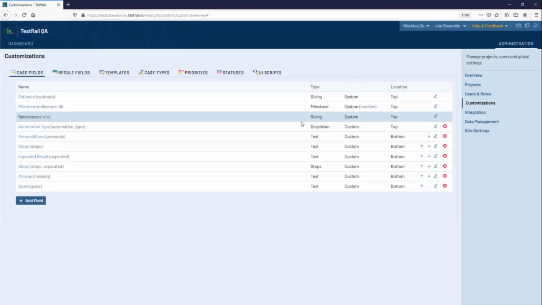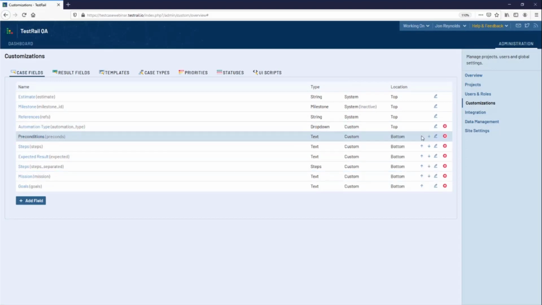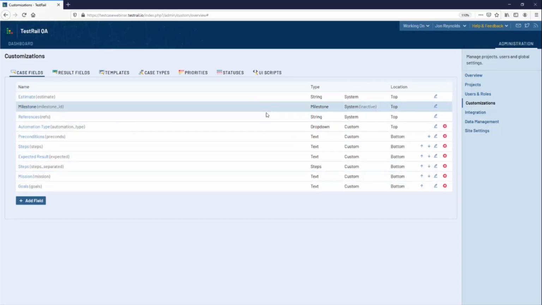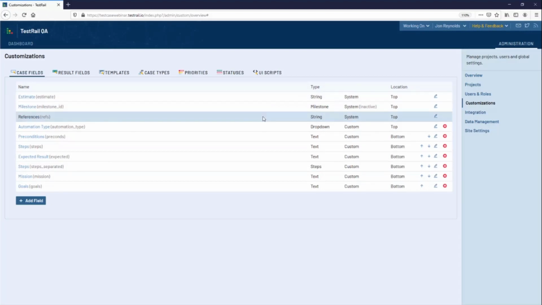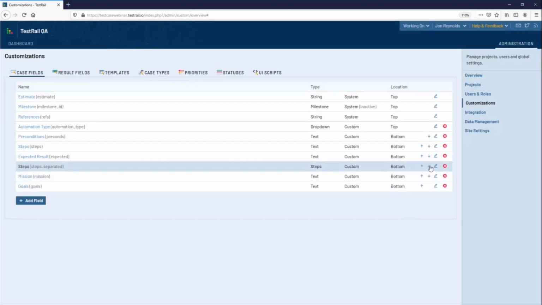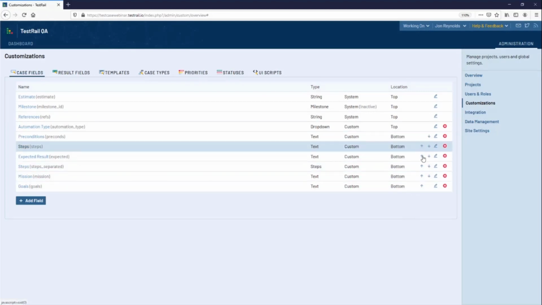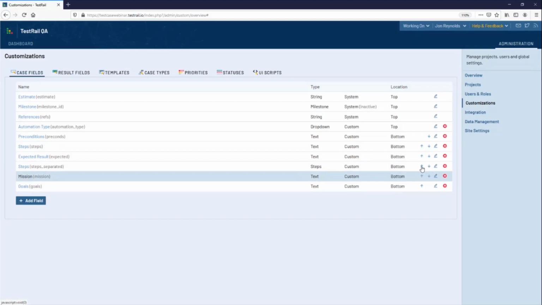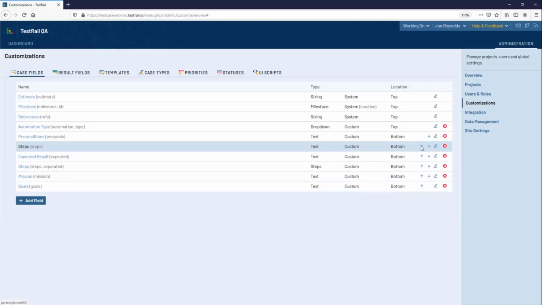There's also a fine dividing line in a couple of areas here. Any field which is considered a required system field cannot be reorganized or moved around. The Case Fields area also has up and down arrows for various field types. This allows you to change the order of the fields as they appear in your test cases.